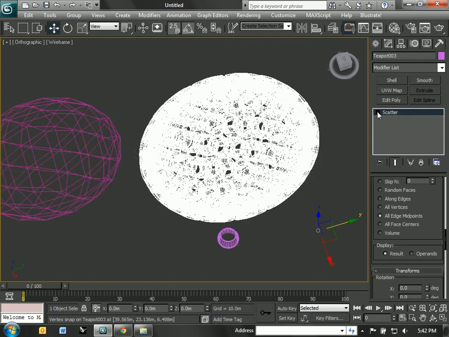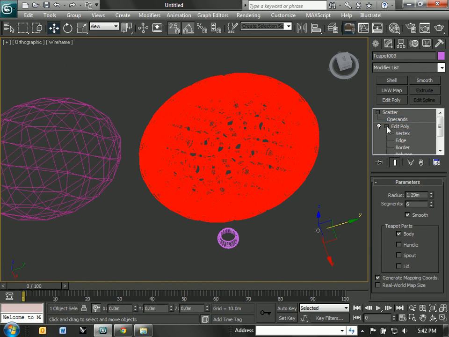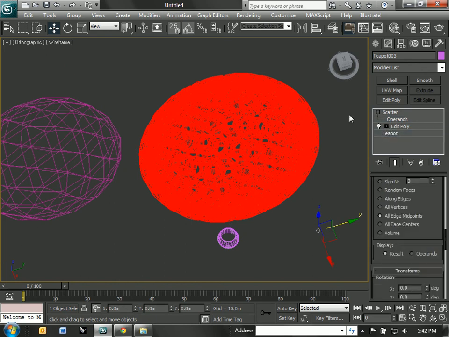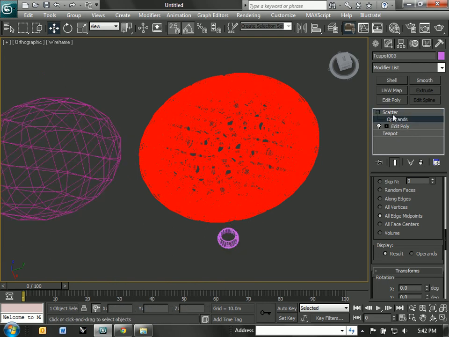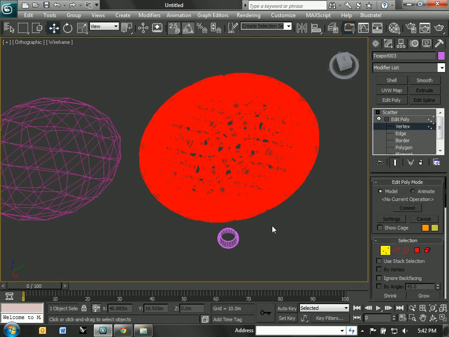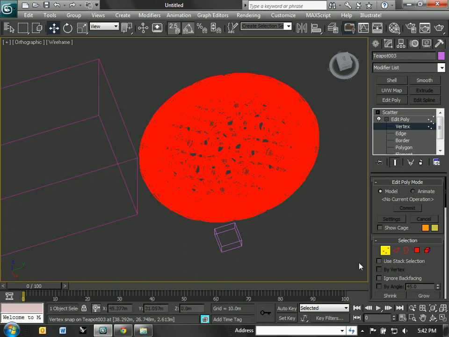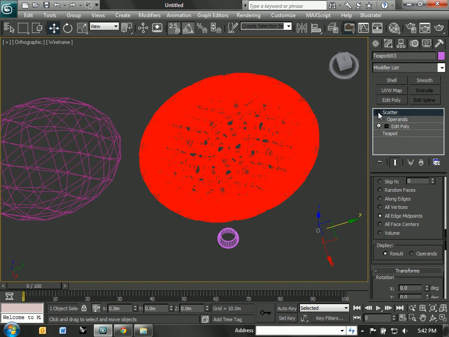Another thing is, if you go back to scatter on here and go back to operands, you can also select, say, your teapot, and you can see I have that edit poly on it. So even on a scatter as an object, I can select the scatter, and you can also go back down to your original teapot. I could actually, if I wanted to, go back into some of those vertices and grab them and manipulate them as well. So that's also another option for how you can pick things.